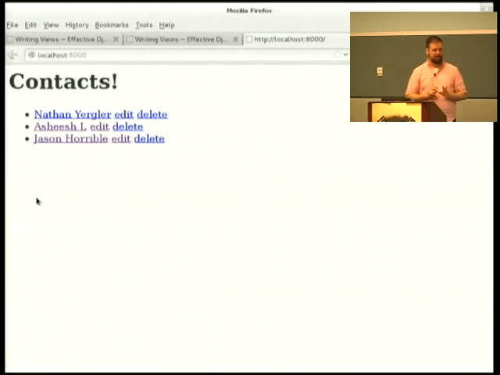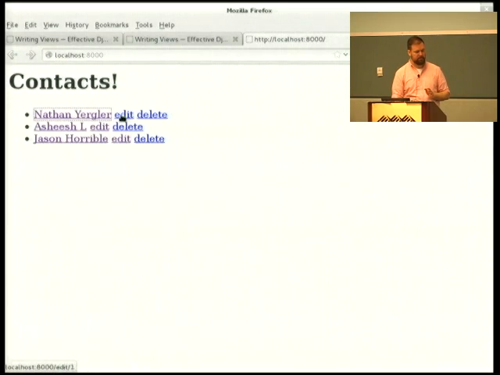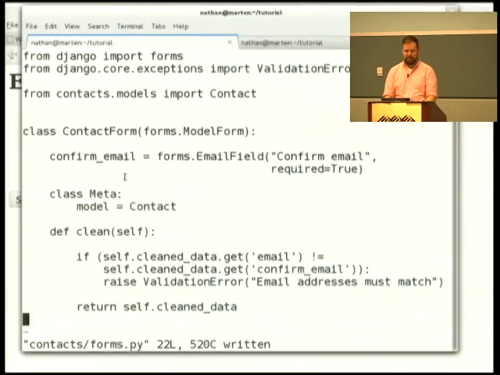The final bit here is that when I go to the edit page, it sure would be nice, if I were coming here just to edit my name, if I didn't have to type the email address in again as a starting point. So what we want to do is set the initial value of that field.